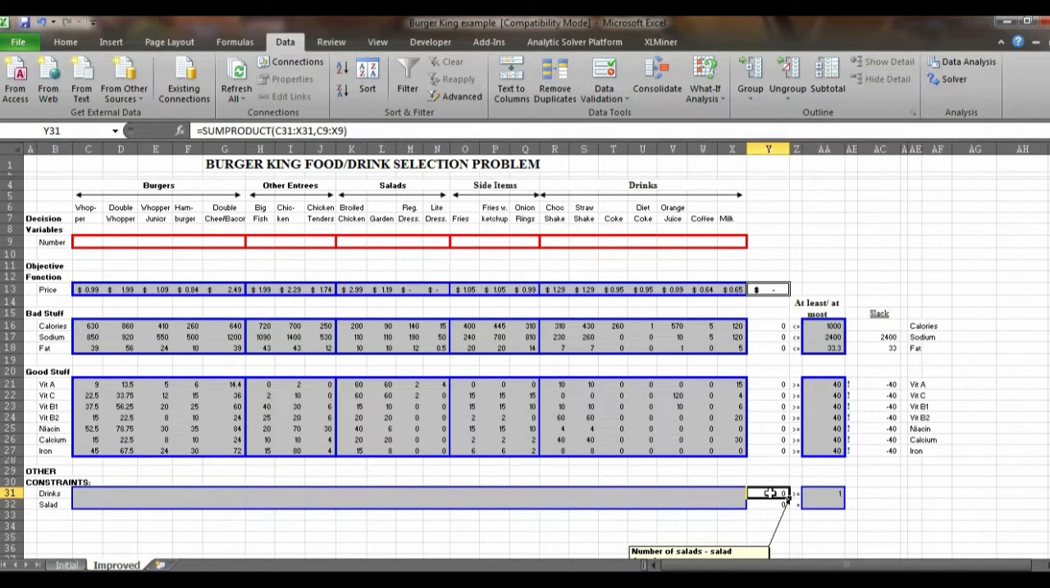If you look at this formula in Y31, it's a sum product of my decision variables, that's row 9, and row 31. I'm going to use this sum product to add up the number of drinks in a particular order up in row 9. So if I order 2 Whoppers, how many drinks is that? That's no drinks, right? So this sum product remains a 0. I want the 2, remember the sum product multiplies this 2 by whatever is in this cell. So I want the 2 multiplied by a 0. That's great. If I have 3 strawberry shakes, I want this drinks counter to say 3.